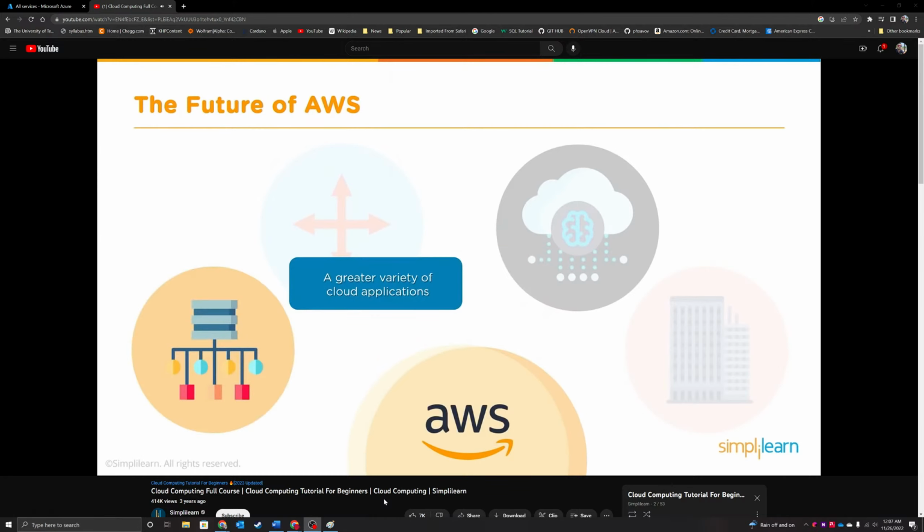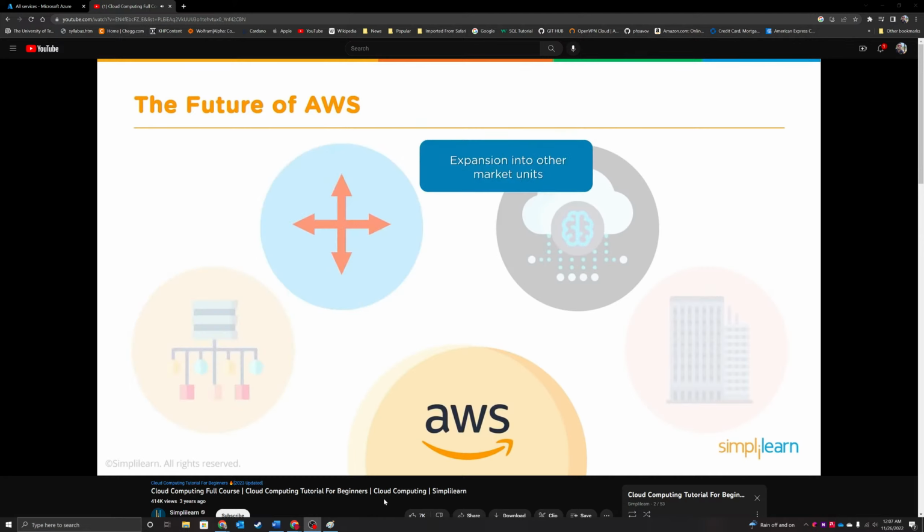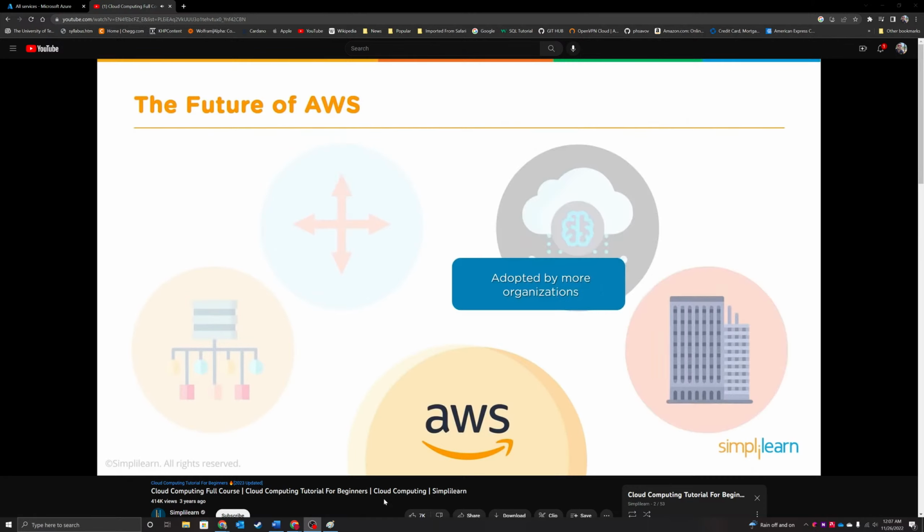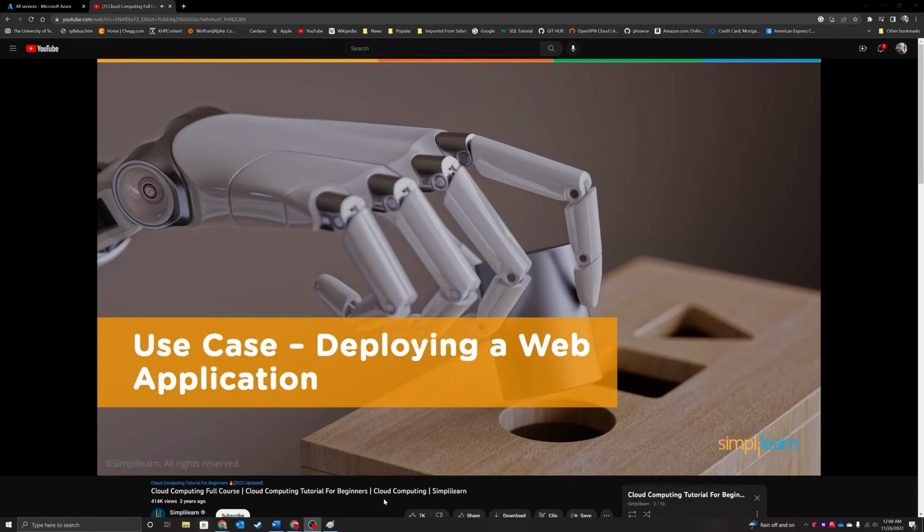As years pass by, we're going to have a variety of cloud applications born, like IoT, artificial intelligence, business intelligence, serverless computing, and so on. Cloud will also expand into other markets like healthcare, banking, space, automated cars, and so on. As I was mentioning some time back, a greater focus will be given to artificial intelligence. And eventually, because of the flexibility and advantage that cloud provides, we're going to see a lot of companies moving into the cloud.